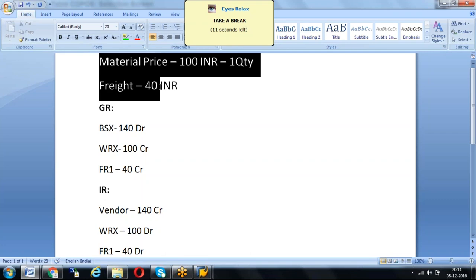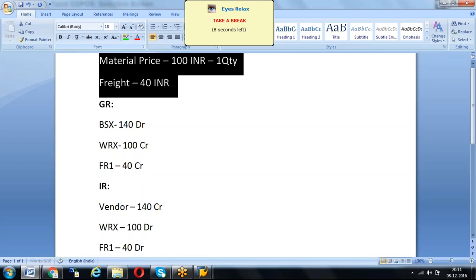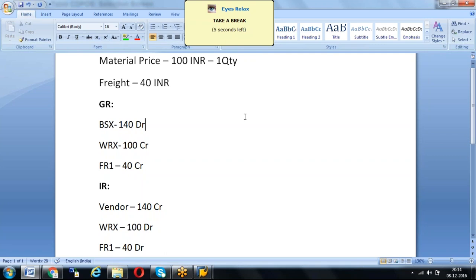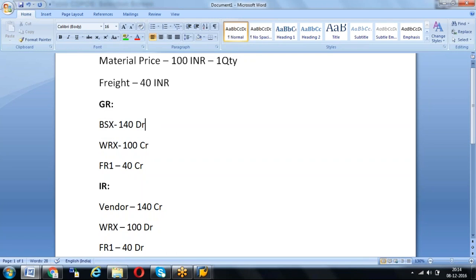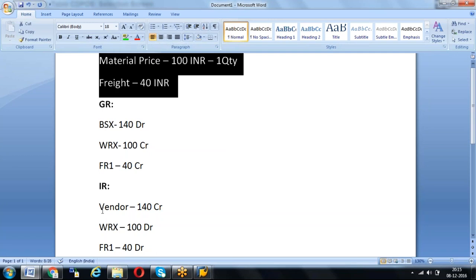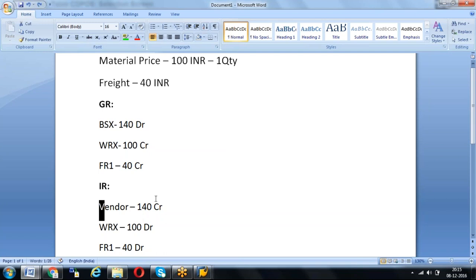We'll just take this. When you do the goods receipt, the total value of 100 plus 40, the 140, will be debited. Inventory posting BSX will be 140 debit. Here debit means plus, credit means minus. Then GRIR clearing account 100 credit and freight clearing account 40 credit. When you do the invoice verification, finally you are going to pay 140 rupees to the vendor, right? That's why the vendor account gets 140 credit, and obviously for these two, the system will give the opposite entries: WRX GRIR 100 debit and FR1 40 debit. That's it.